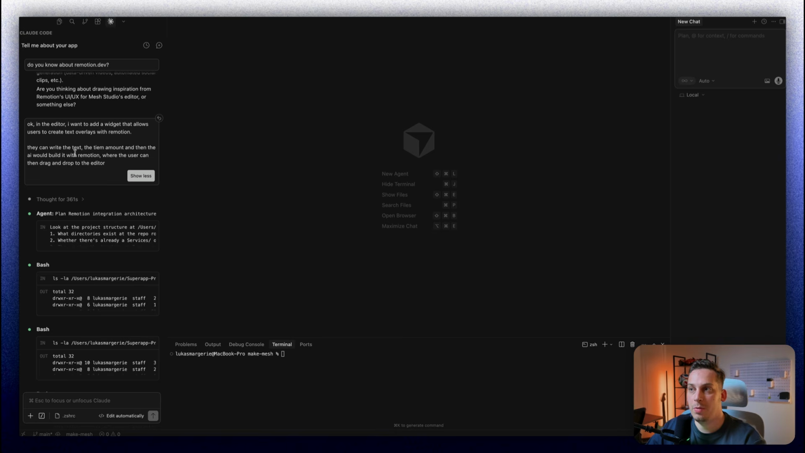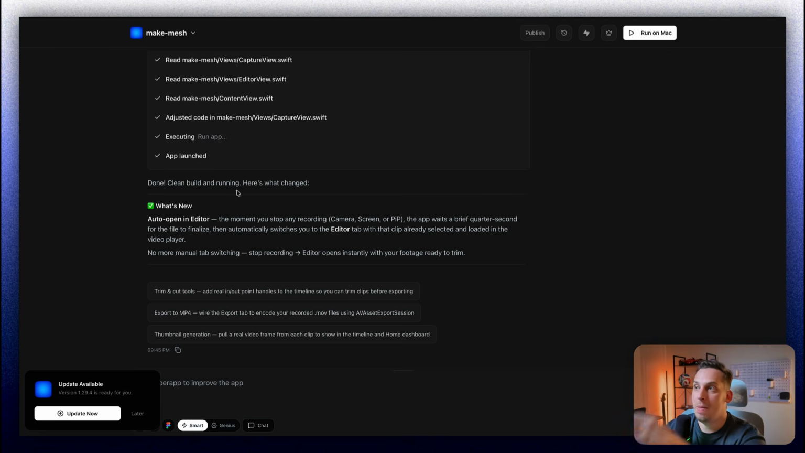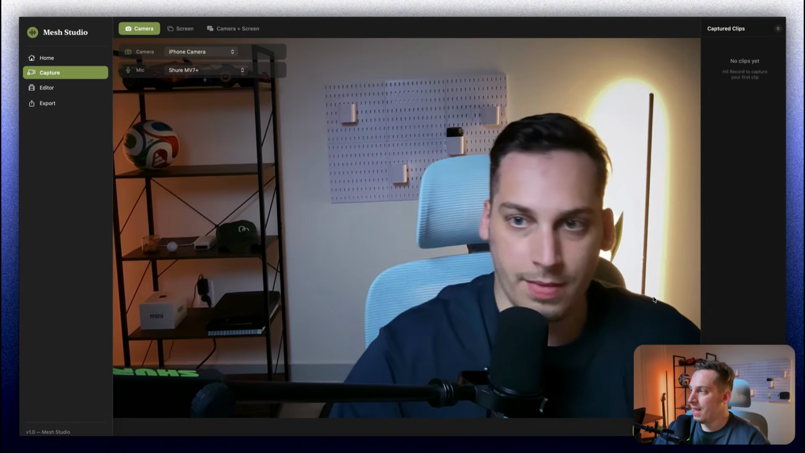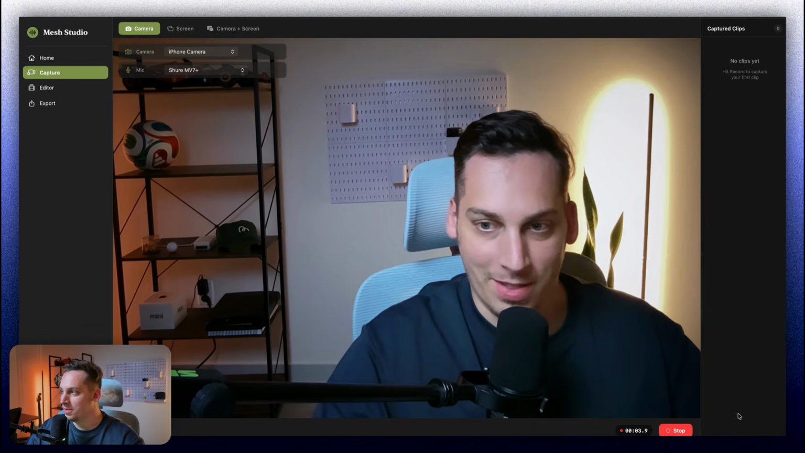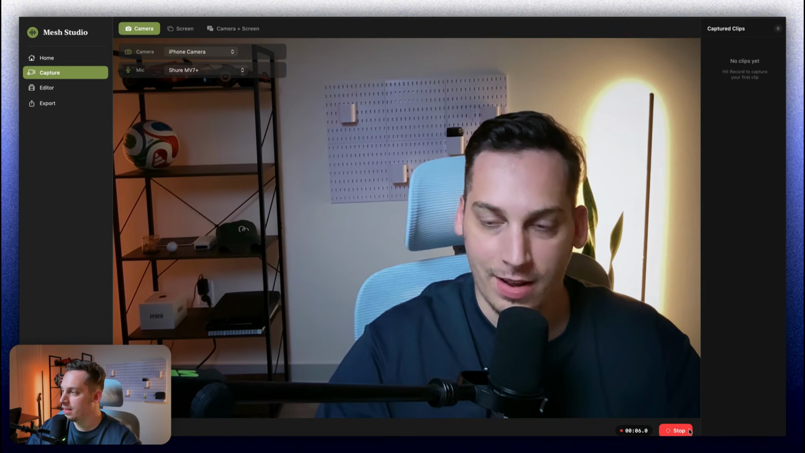And the prompt that I gave Claude was that I wanted to add a widget that allows users to create text overlays with Remotion. They can write the text, the time amount, and then use AI to build it with Remotion, where the users can then drag and drop that result to the editor. So I can then go back to Superapp to run the app, and then I can start recording something again. And let's just give it another 2 seconds and then click on stop.